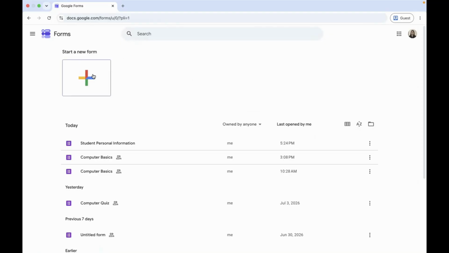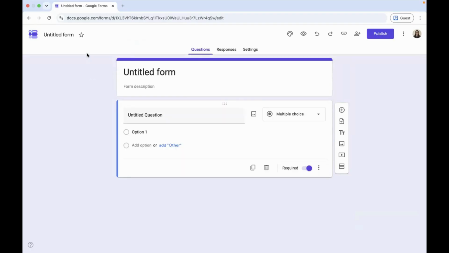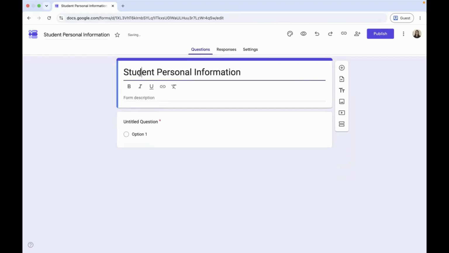Okay, so you click this icon to start a new form. But I already have an existing form. So to start with the form, you have to click the blank form here. And then you can see the untitled form interface. To start, you have to name this first with, let's say, student personal information. That will also be the title of this form.